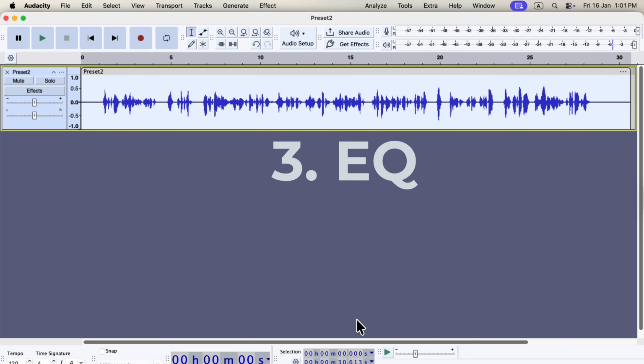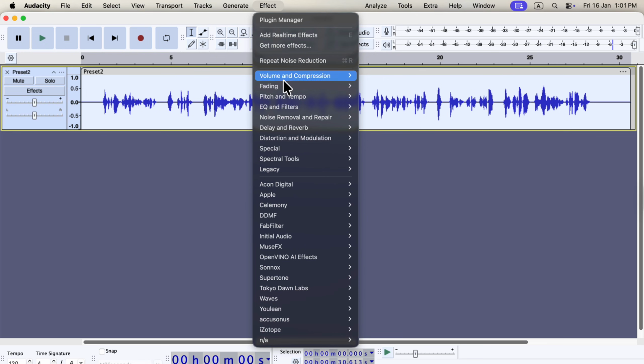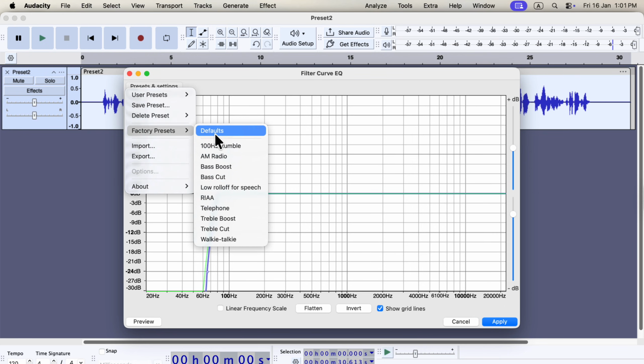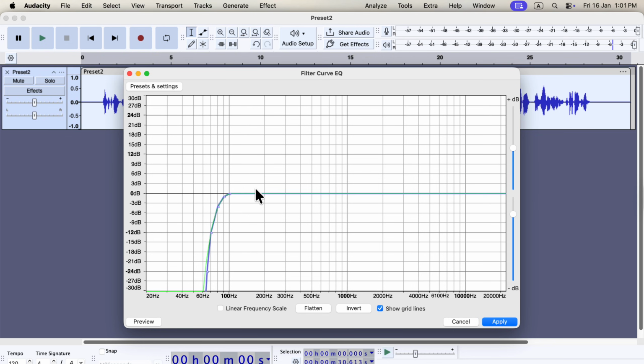Step 3. EQ. Effect order matters. Each step prepares the audio for the next. For EQ, go to Effect, EQ and Filter, Filter Curve EQ. We'll keep this simple. From factory presets, choose Low Roll-Off for speech. This removes low-frequency noise that doesn't exist in human speech. Human voice fundamentals start around 80 Hz for men and 130 for women. I'll adjust the curve so the roll-off starts at 80 Hz.